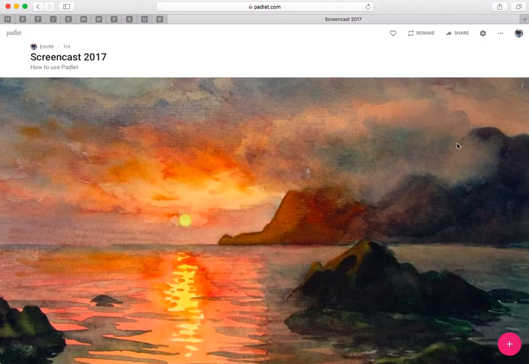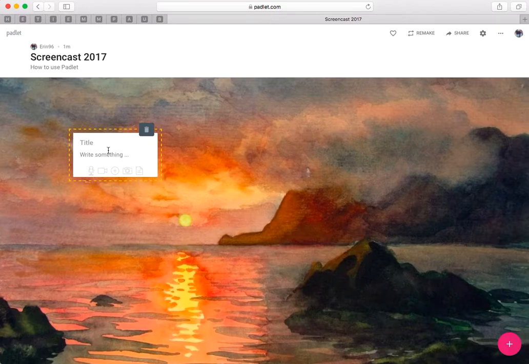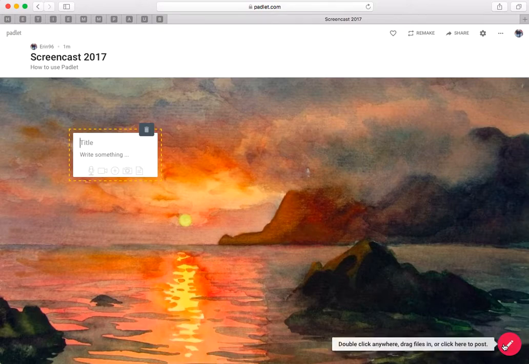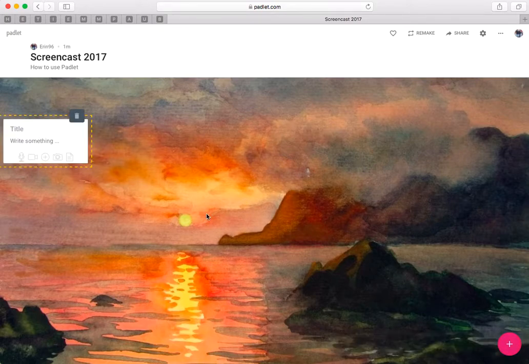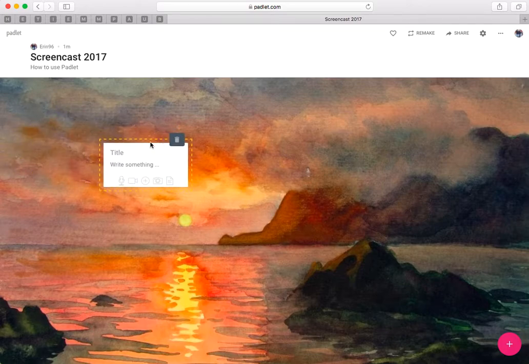So you'll hit the start posting. And now this is what happens. It'll just bring you to the screen. You can double click and a text box will come up, or you can go down here to where this plus is, and when you hit that, a text box will come up as well. It'll have you type the title in, so screencast, and then it'll have you write something about it.